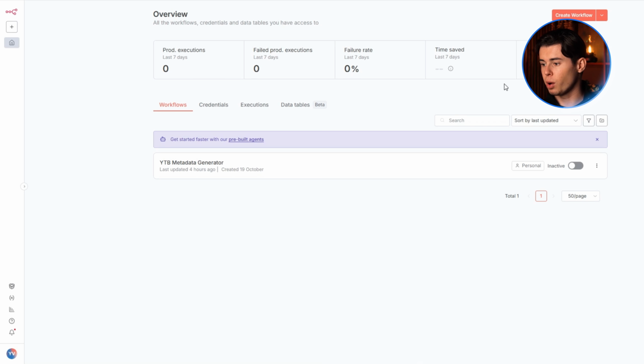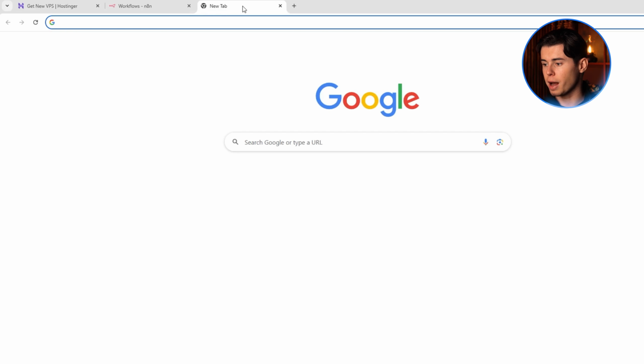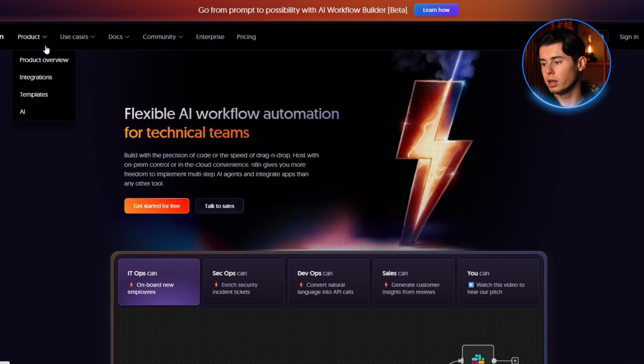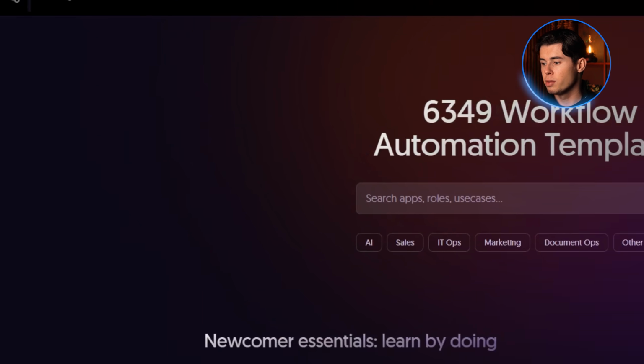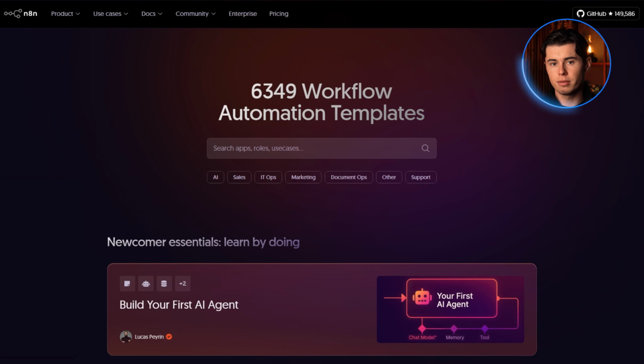First, let's go to the N8N website to find a template. Open a new tab and go to n8n.io. Then click on Templates in the top menu. Here you'll see hundreds of pre-built workflows for different use cases.